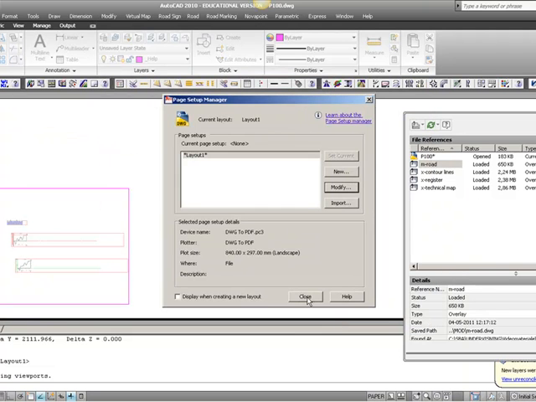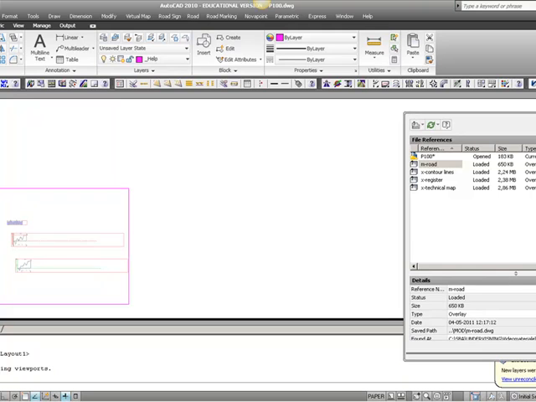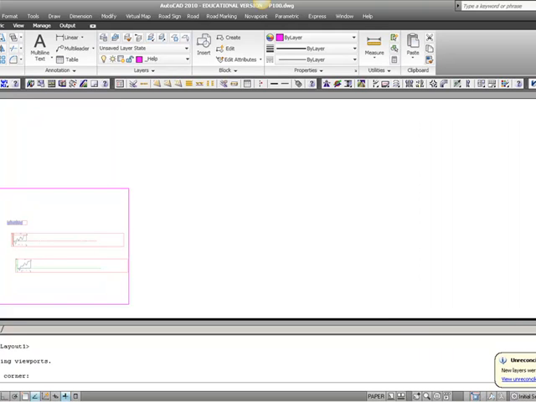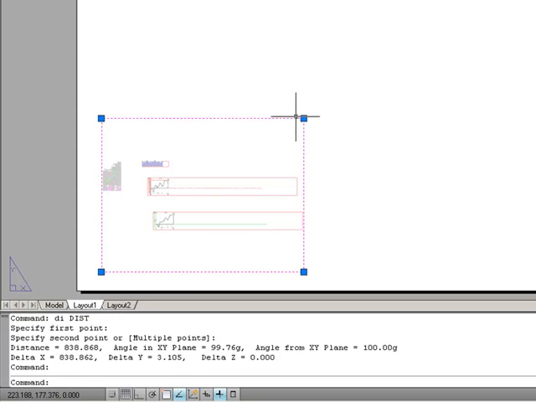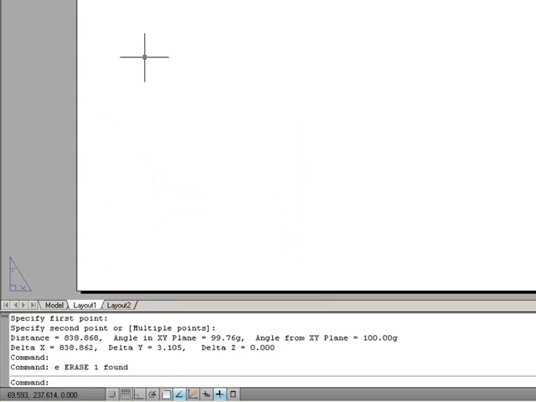Okay. And just to make sure my paper size is the right one, I will make the dist, and I can measure this to be 840 units long, and when we are in layout we are drawing in millimeters. So this is fine. I'll just erase this clip. Then the first thing I need to do now are frames, drawing frames.